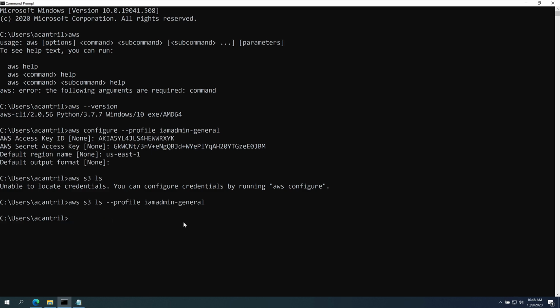The next thing we need to do is to follow the same process, but this time for the IAM admin user inside the production AWS account. So to do that, aws configure --profile IAM-admin-production, and then press enter, and you'll be prompted for those same 4 pieces of information.